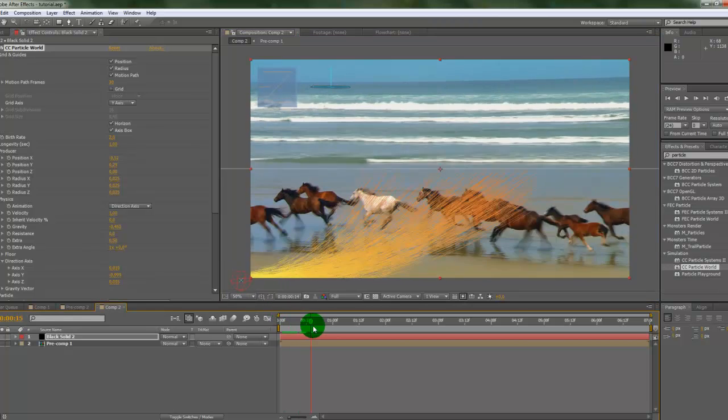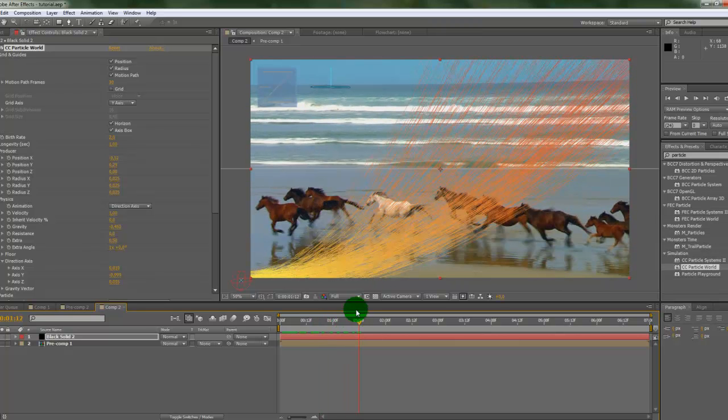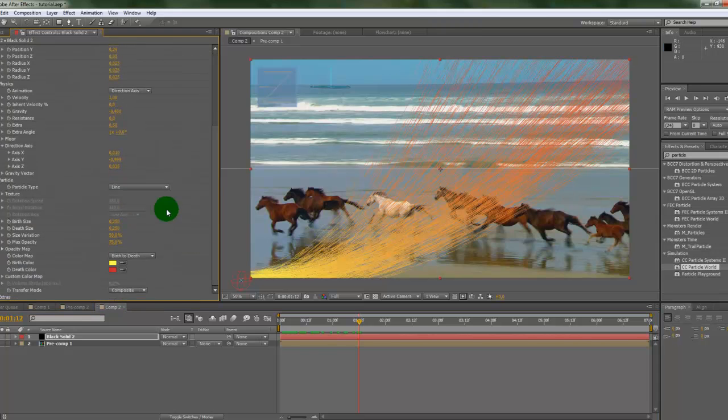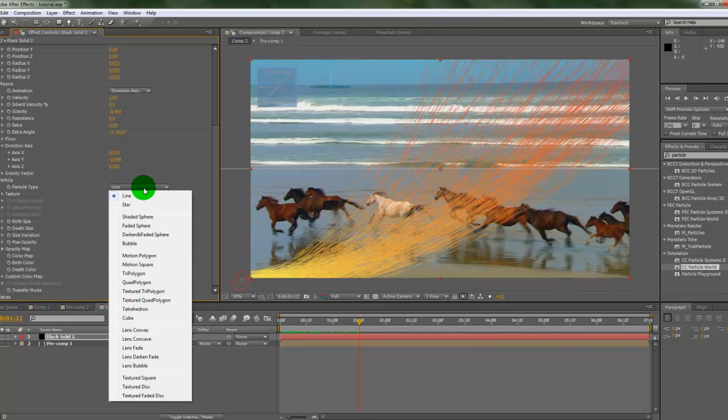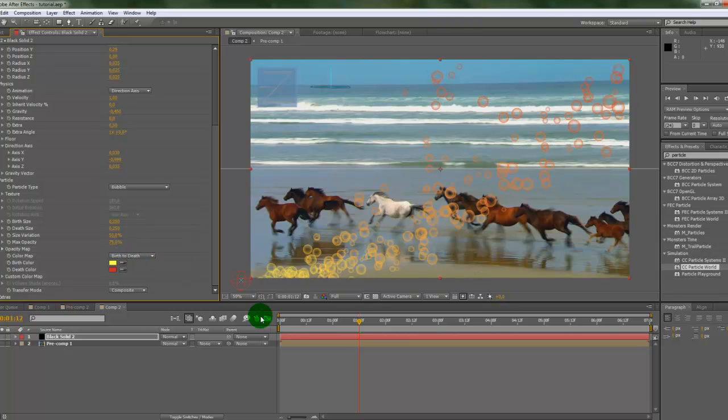Now the next thing we want to change is the shape of the particles, because these lines are not bubbles, of course, and there is a simple way to change this to bubbles. Go in particle submenu, and choose particle type. Then we have a scroll down menu and we can choose the bubble effects.